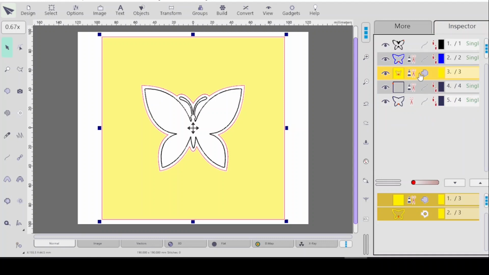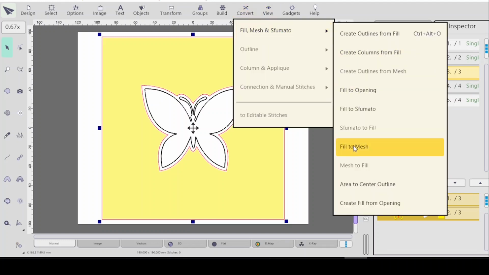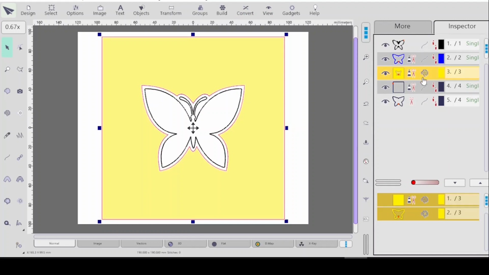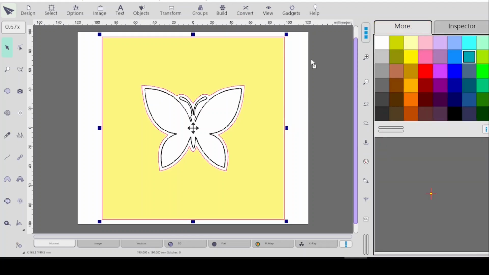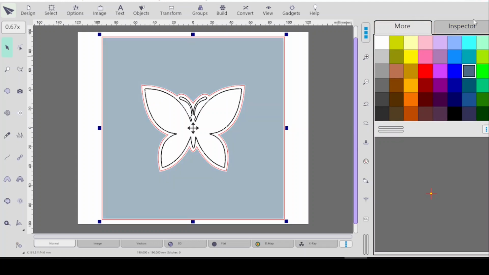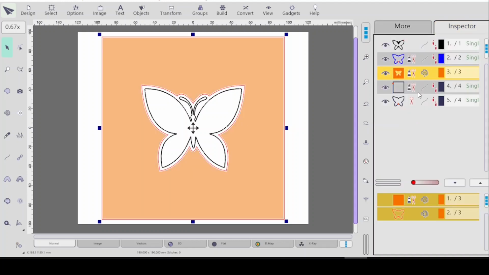And this is now when you can convert your fill to a mesh. So convert, fill mesh, sfumato, fill to mesh. So now it's a mesh. And again, you can make it a lighter color if you like. Let's just make it a completely different color. Okay. And then now you can assign it parameters. And hit Control S every so often to save it. And so now we'll assign this parameters.